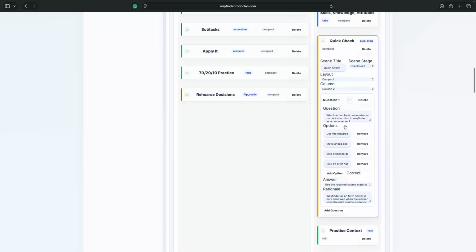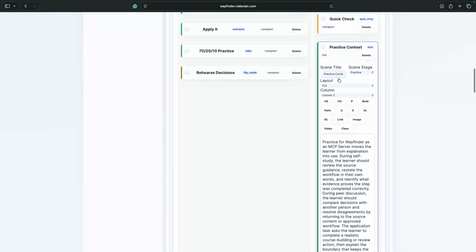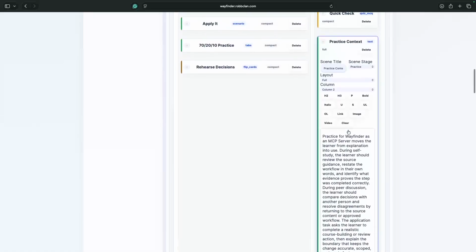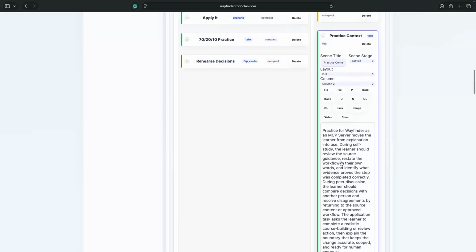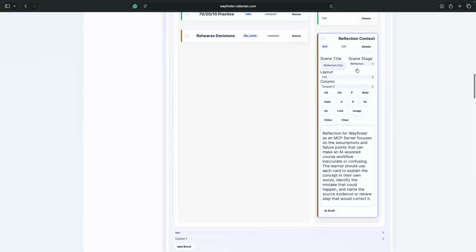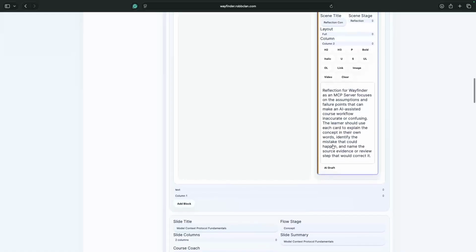Quick check. This is a single quiz question. Practice context. This is basically a text section, but it talks about how you can practice the concepts in real life. And then reflection. Think about how things are working, what you're doing, just general ideas of how you can move forward by applying this into your actual role.